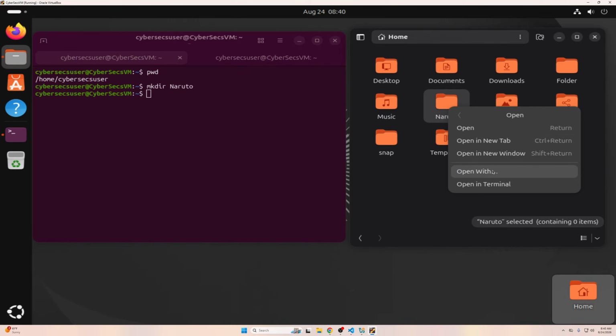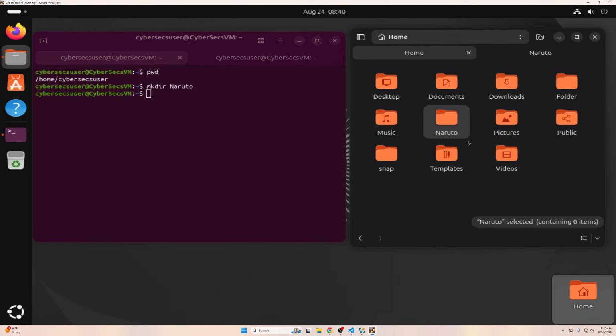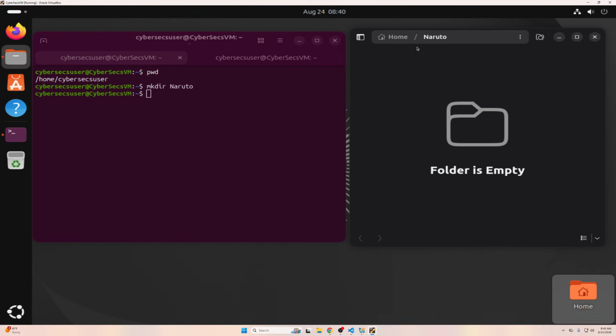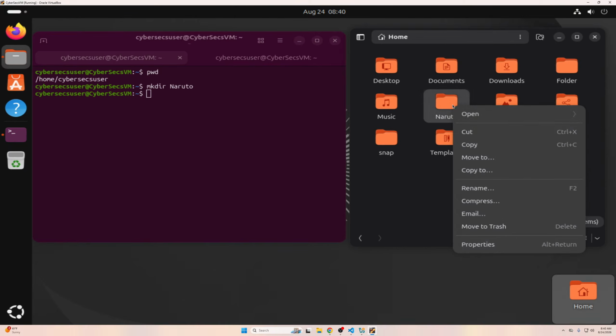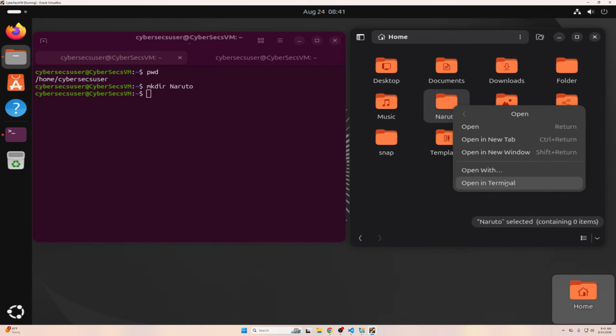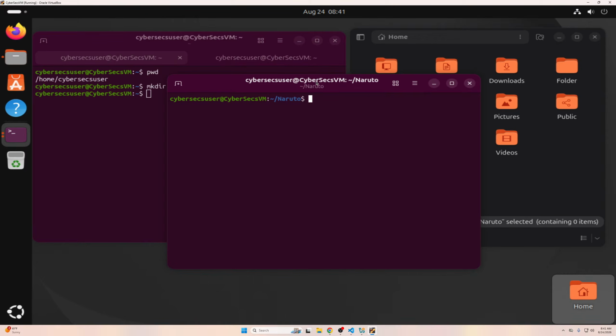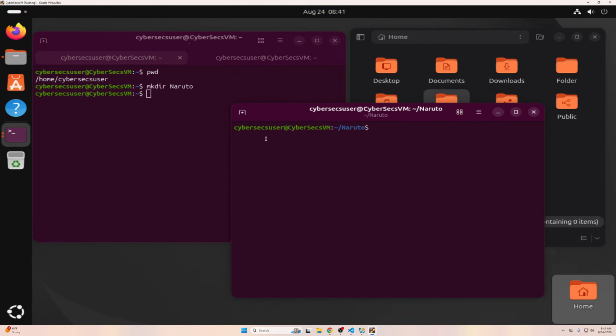So let's explore. What does open a new tab do? I don't know exactly what that did. Okay. And then let's try open in terminal. What's that do? Oh, neat. So if we open in terminal, we go right to it right here, as you can see, with our Linux command prompt. We can do the same here, hopefully.